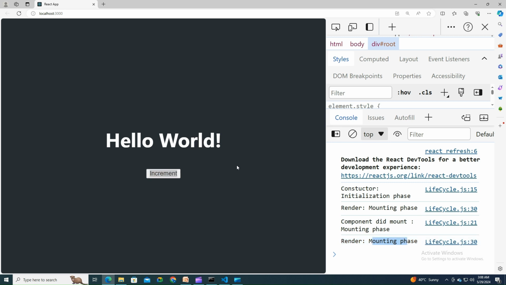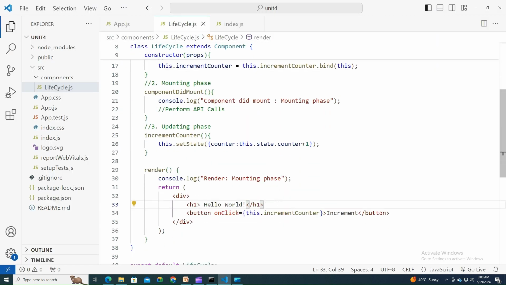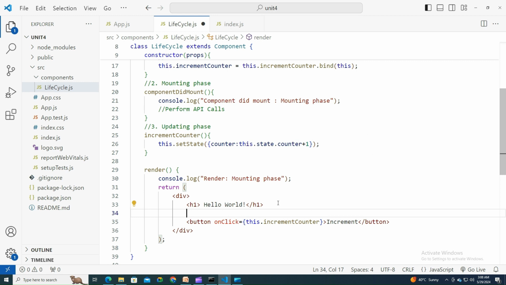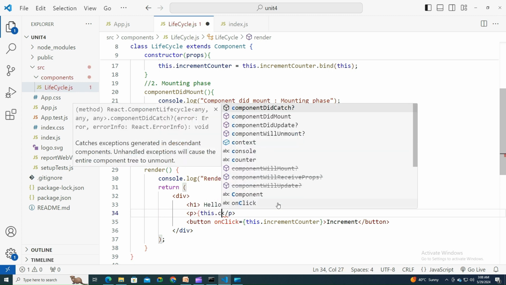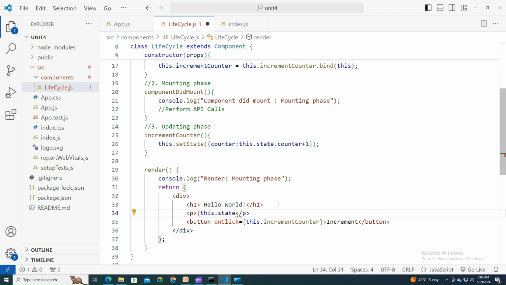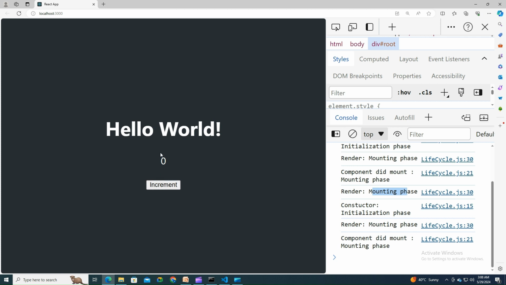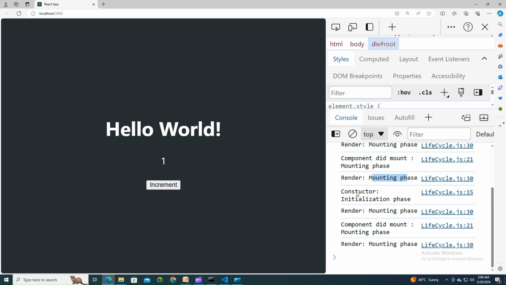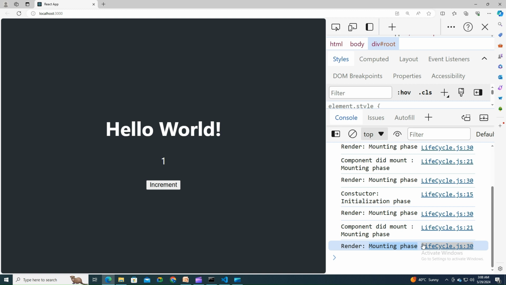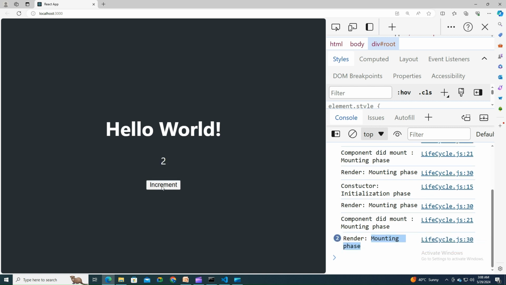We did not render our value here. Let's try to render this part as well. So something like a p tag. Let's try to destructure this.state.counter. Let's try to look into that. Initially 0, now increment it to 1. You see that render, mounting phase it called upon, component did mount, and the mounting phase again. Whenever the state changes or the prop changes, it mounts back. All right, render is called many times.